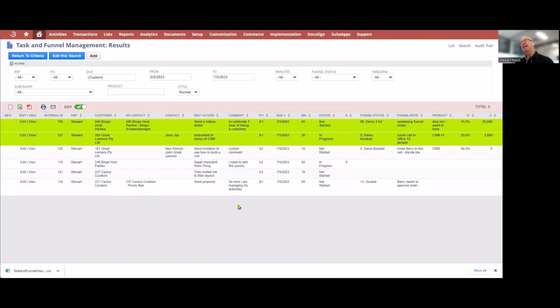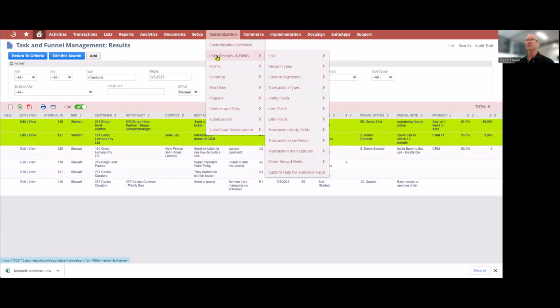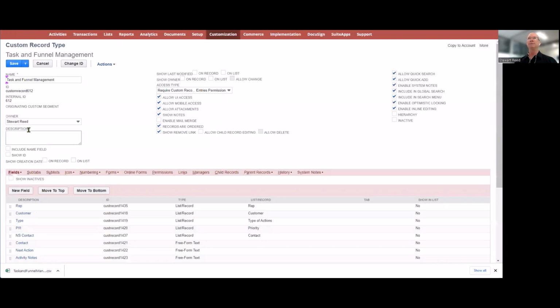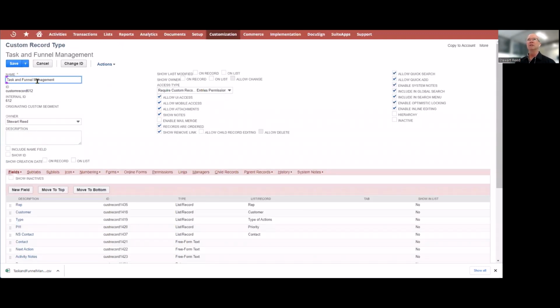So you might be wondering, how do you actually do this? Well, it's really simple. You build your own custom form, and then you build a saved search on that custom form. To build your custom form, you go to Customization, List, Records, Record Types, New. I'm just going to call up the record type that I've created for this, called Task and Funnel Management.